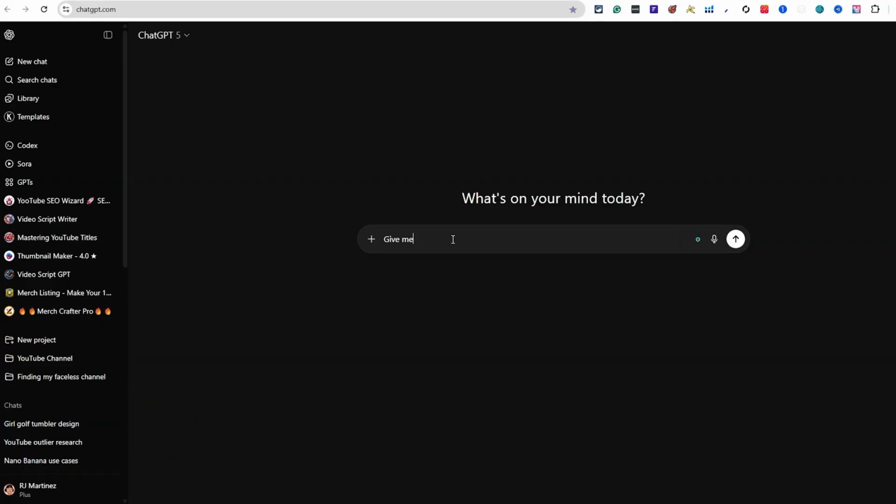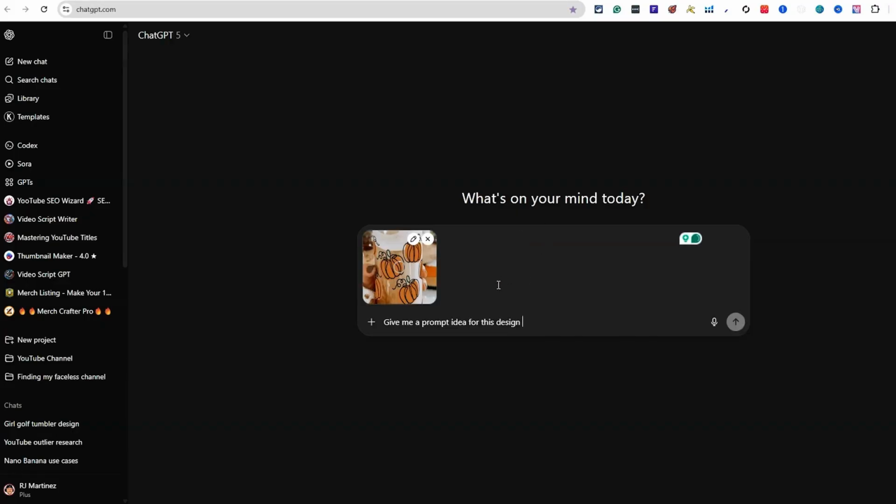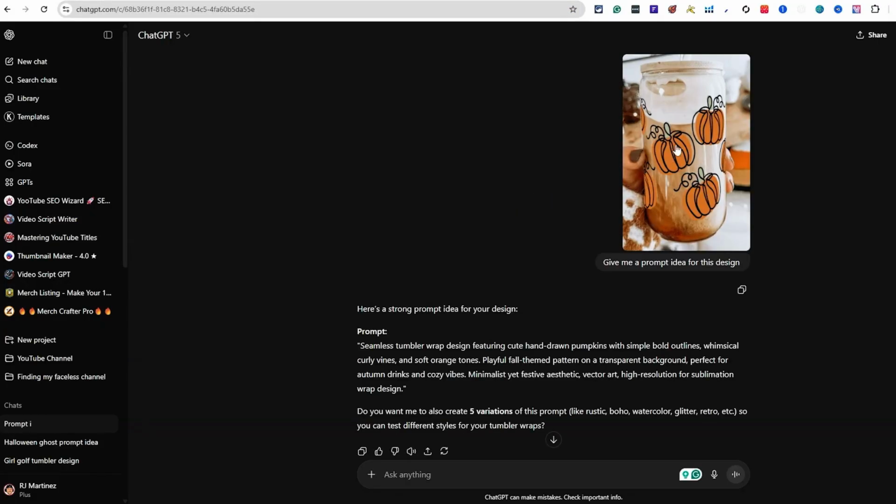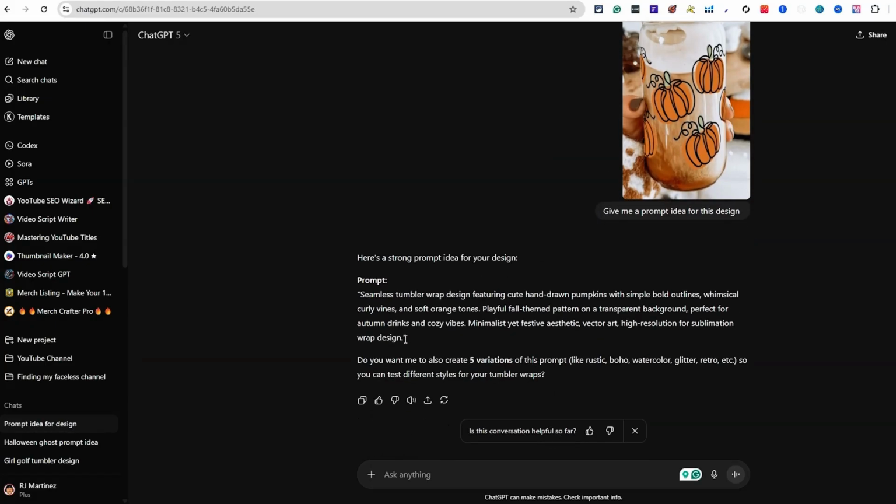So give me a prompt idea with this design. Go ahead and paste that in there. I feel like you can mix in different stuff from here. For example, like the pumpkin, and I think we could put a ghost in there, or a bat, different stuff like that. And we're going to clean up the actual design to make it different.